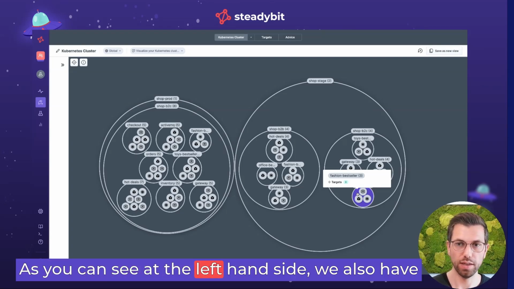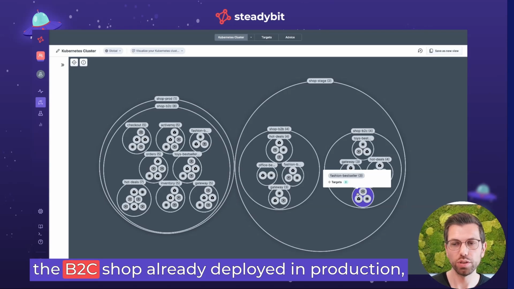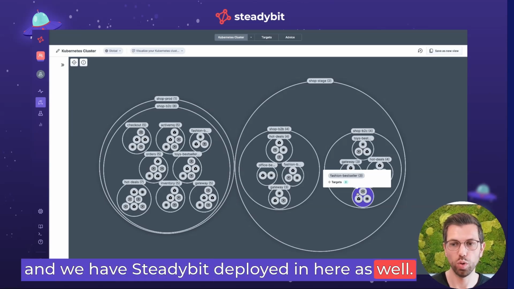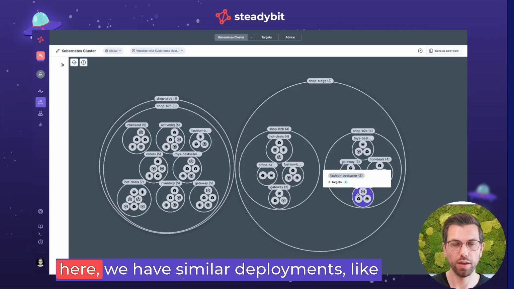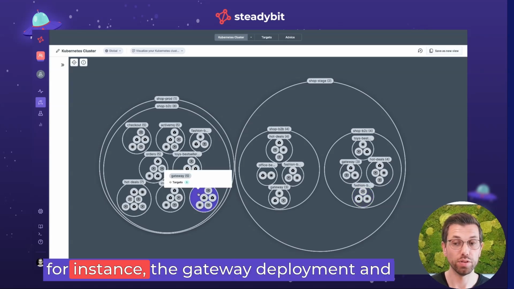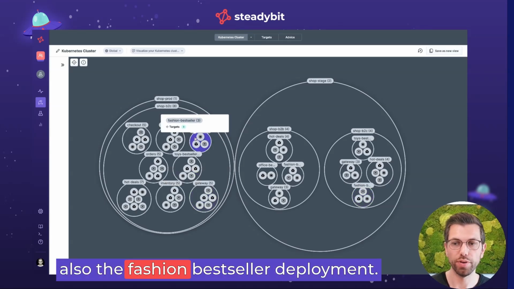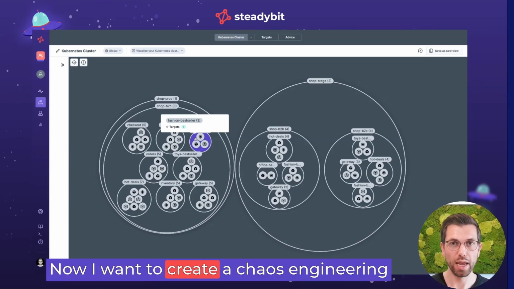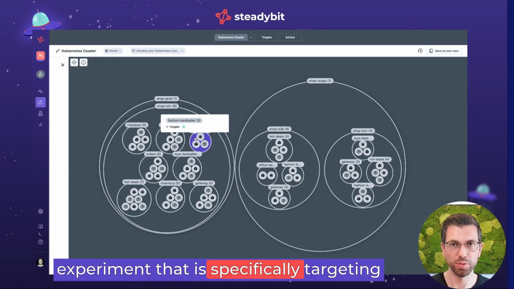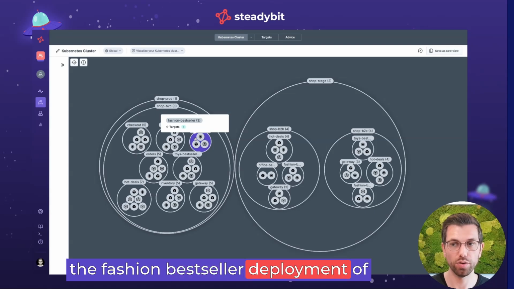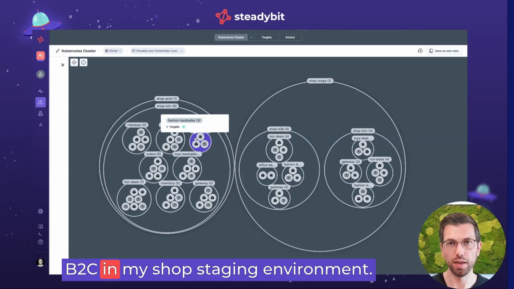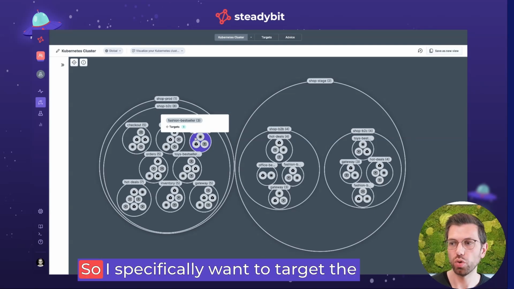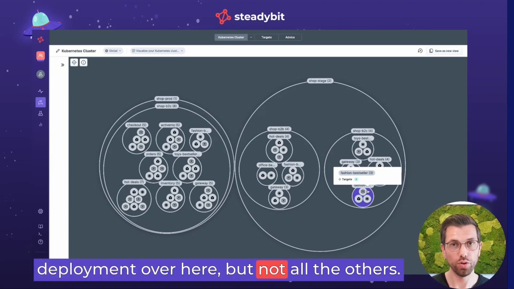Important, as you can see at the left-hand side, we also have the B2C shop already deployed in production, and we have Steadybit deployed in there as well. And obviously, when we're looking in there, we have similar deployments, like, for instance, the Gateway deployment and also the Fashion Bestseller deployment. Now I want to create a chaos engineering experiment that is specifically targeting the Fashion Bestseller deployment of B2C in my shop staging environment. So I specifically want to target the deployment over here, but not all the others.